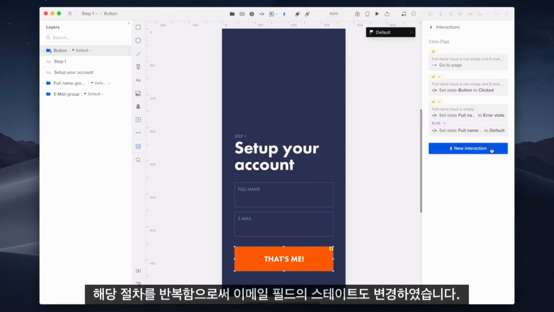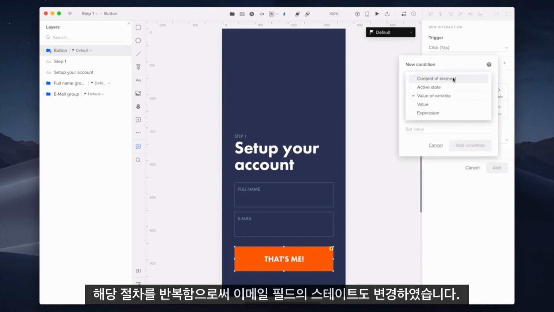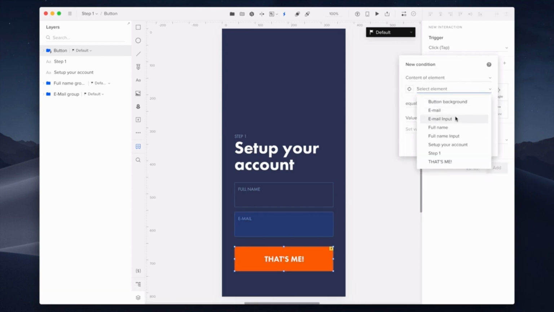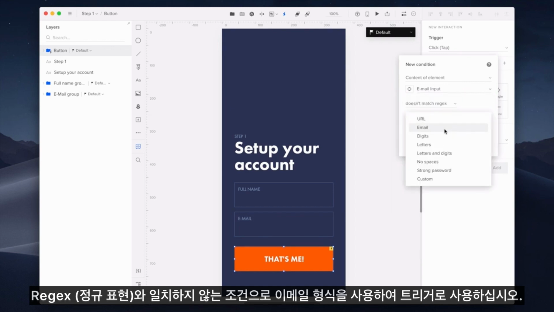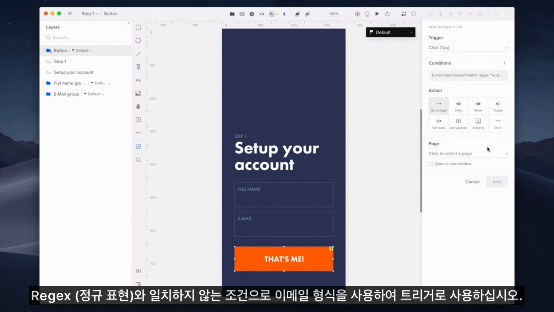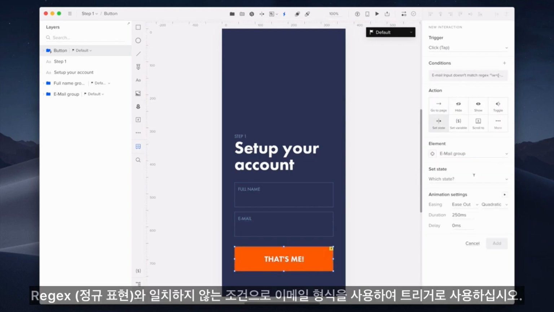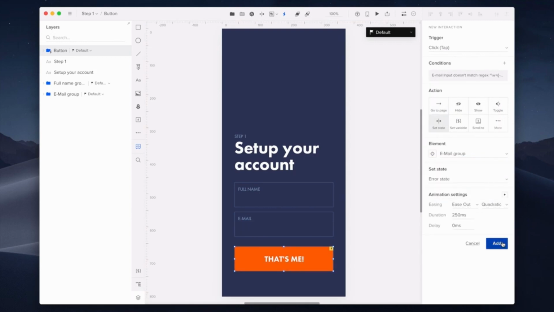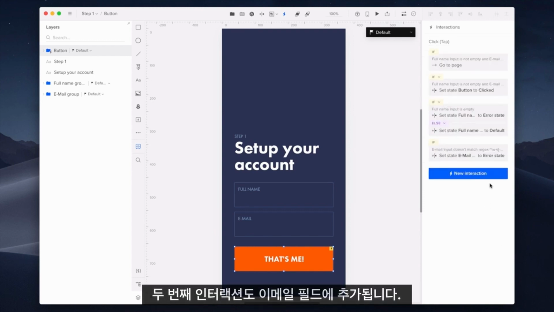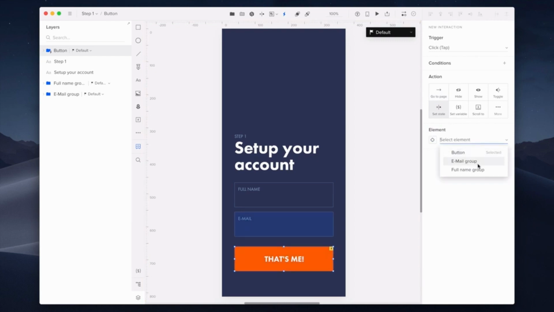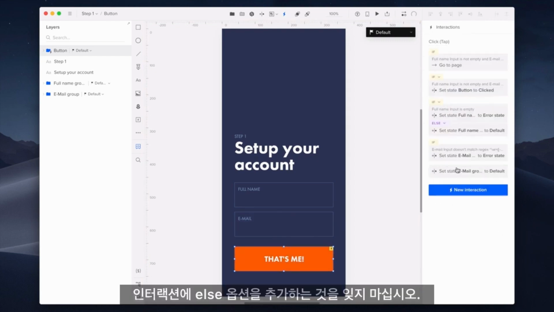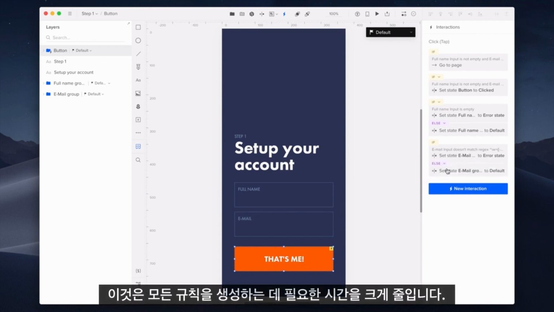I'm repeating those steps to change the email field state as well. Use the condition of does not match regex, select the email format, and leave click as your trigger. I'm adding the second interaction for the email field as well. Don't forget about the else option you can add to the interactions. It will noticeably reduce the time needed for creating all your rules.